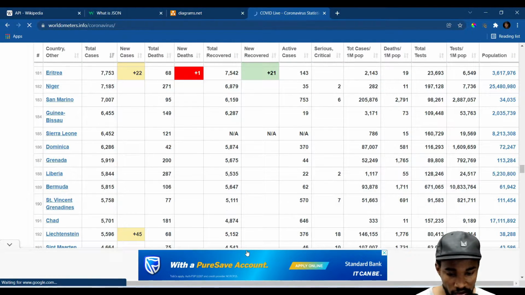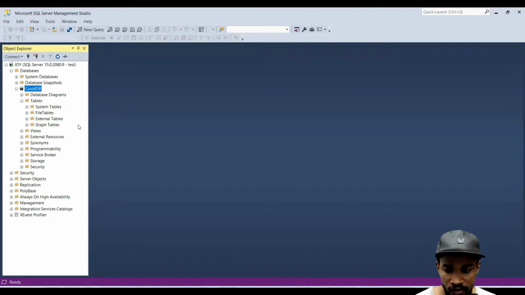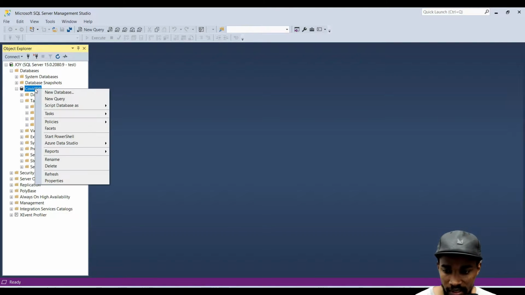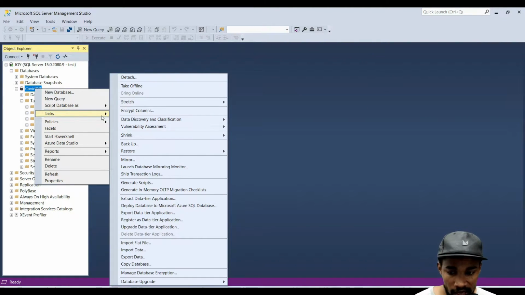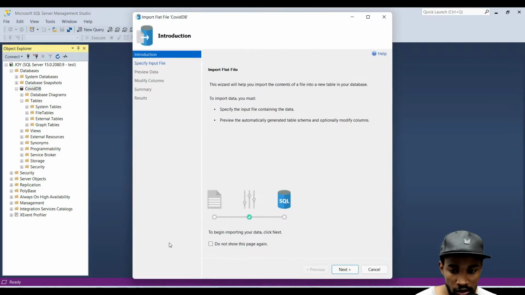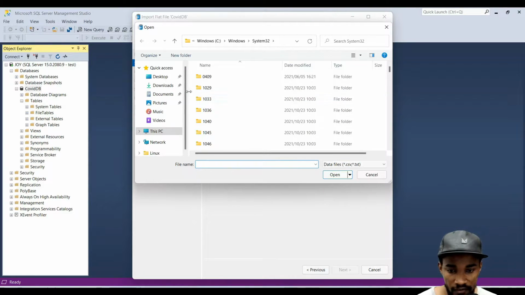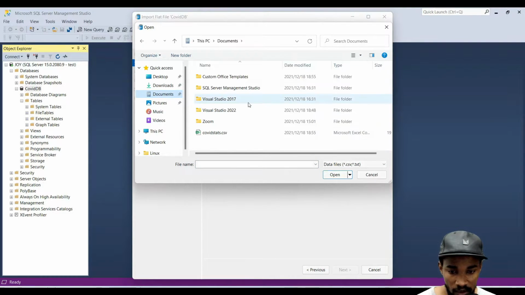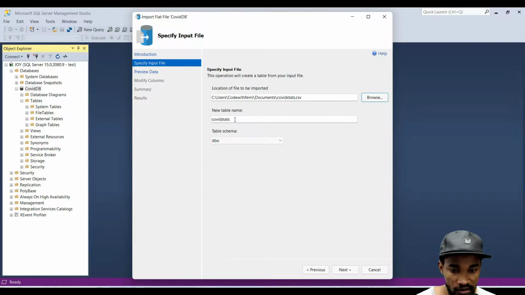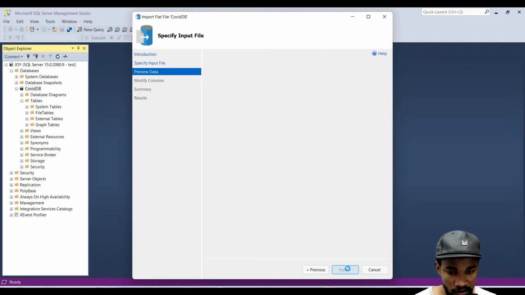The next thing we want to do is go into our DB, right click on there, go to tasks, and then say import flat files. We go next, we browse to where the file is, which is our documents, and then we put it right there. In this one I just want to call it something proper: Statistic. Okay, and then we say next.